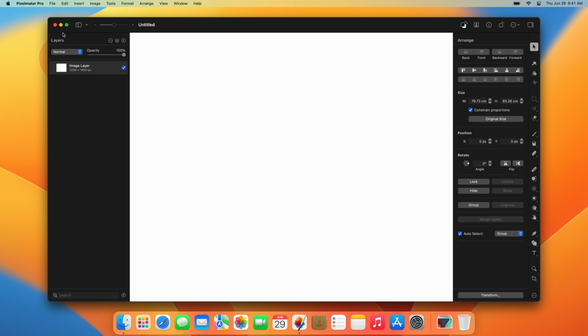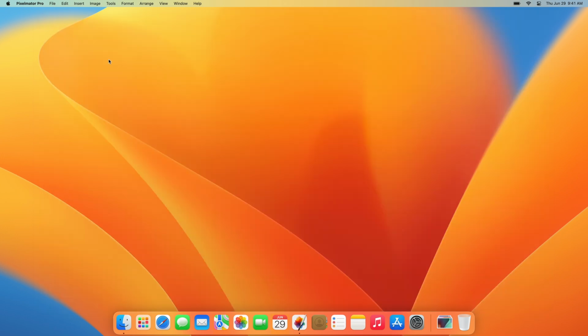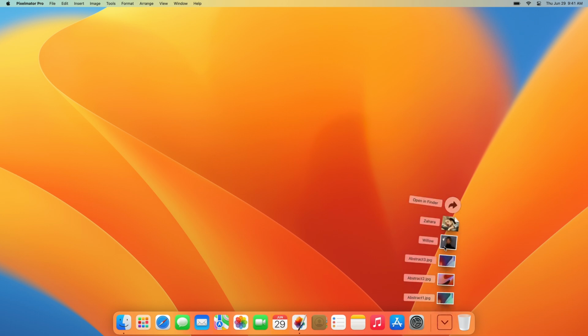There are even more ways to open images and videos in Pixelmator Pro. For example, one of the best ways is by simply dragging and dropping them onto the app's icon in the dock.